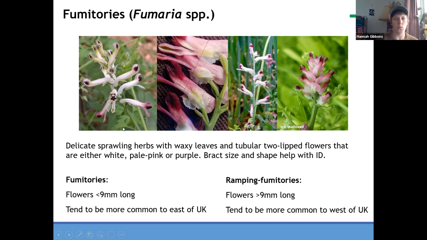Because they all look so similar, it at least helps you identify the fact that it is a fumitory or not. There's not really anything I think you'd muddle with a fumitory. But I would certainly recommend looking into these if you start getting into arable plants, because they're really quite interesting things. They have these bracts on the side of the flower, which really helps with identification. You often have to measure the size of the bract.